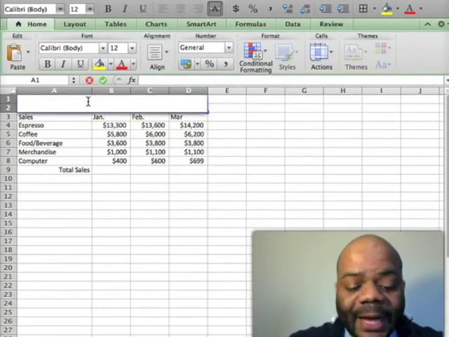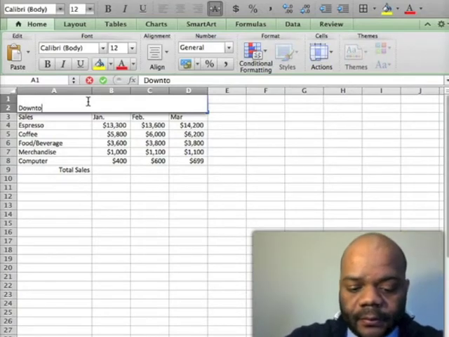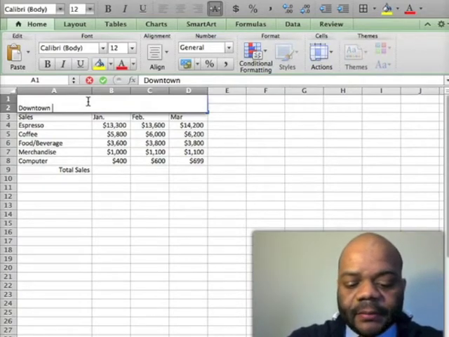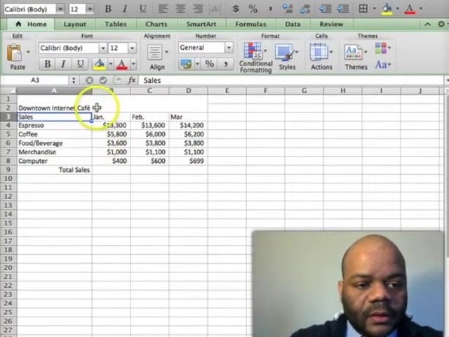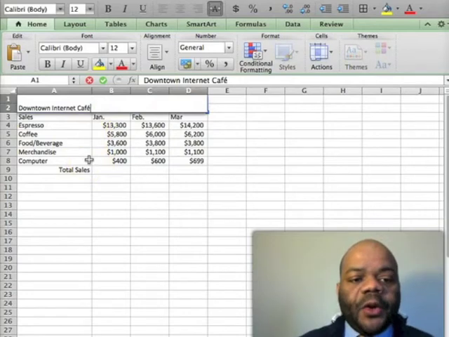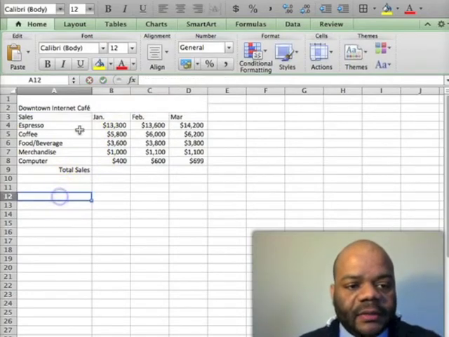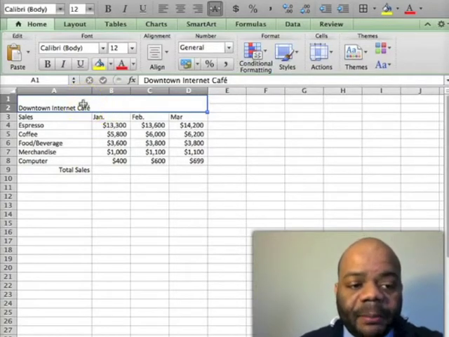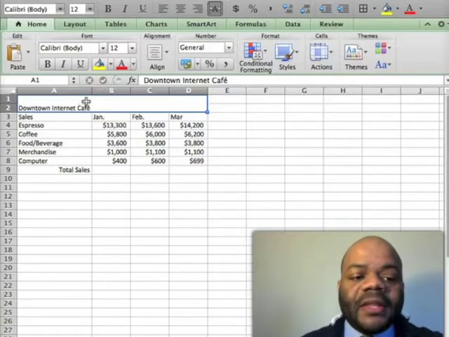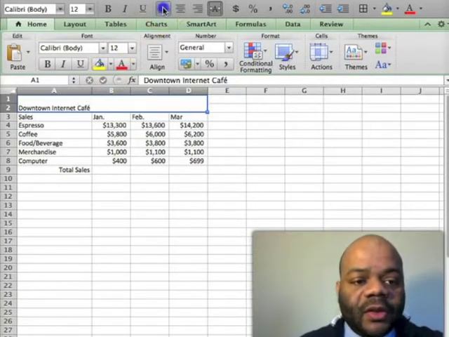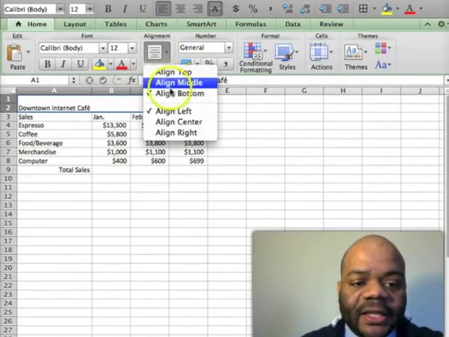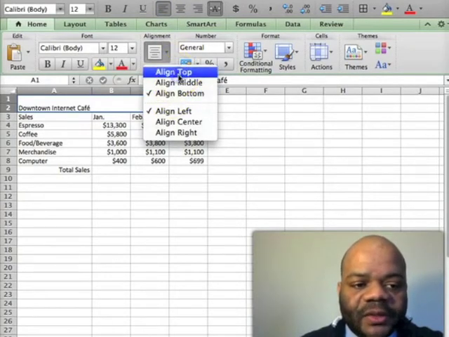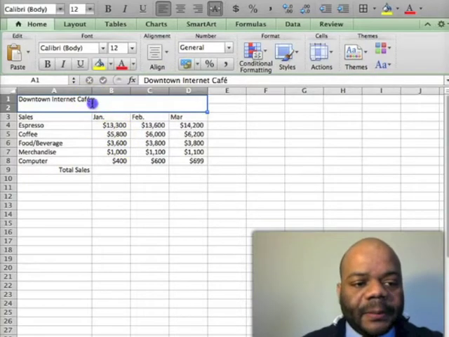So this is the Downtown Internet Cafe, and I'm just going to enter that. And now, if you notice the alignment on this, what we've entered, it's left, but it's also to the bottom. We want the text to the top, from top to bottom. So I'm going to put left centered, and you noticed here on the alignment, we're going to put top. So now your info's at the top.